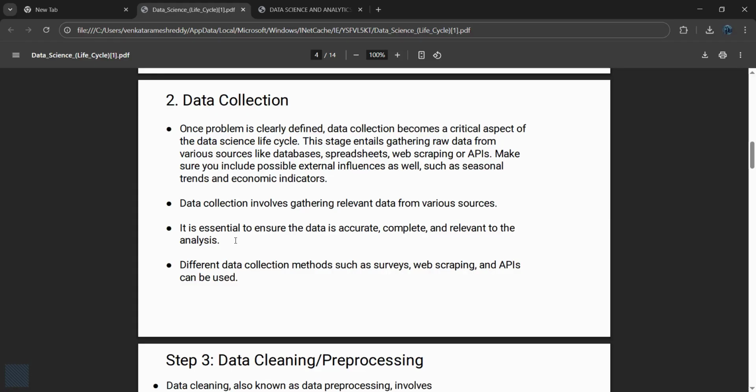Suppose you are doing analysis on one particular area. Whatever data you are collecting should be relevant to that analysis. Otherwise, it may give wrong analysis, lead to incorrect predictions, and also lead to inaccurate data. So in order to make the data accurate and complete, the data you are collecting from various sources should be relevant to the analysis. This is the fourth point.